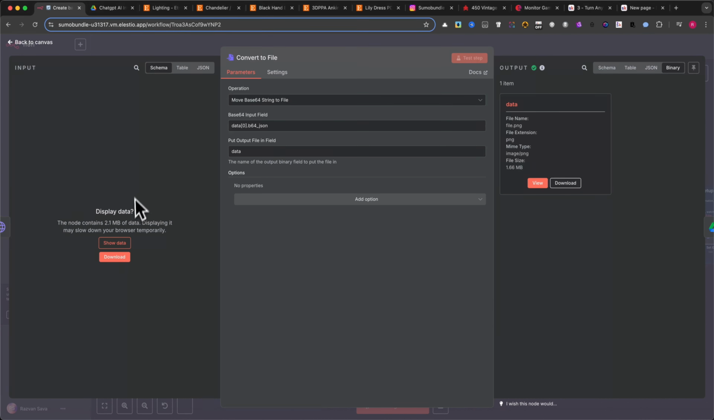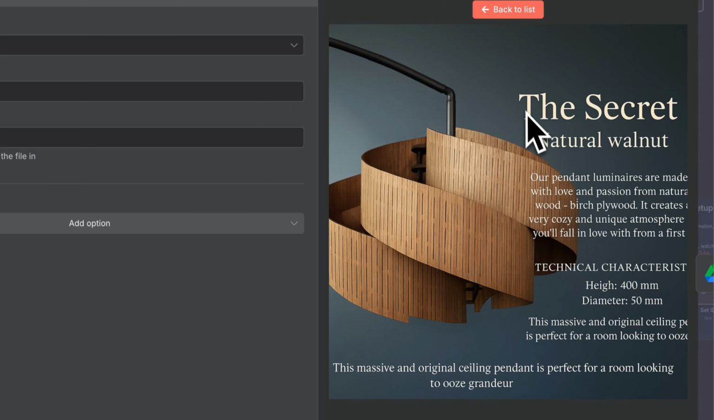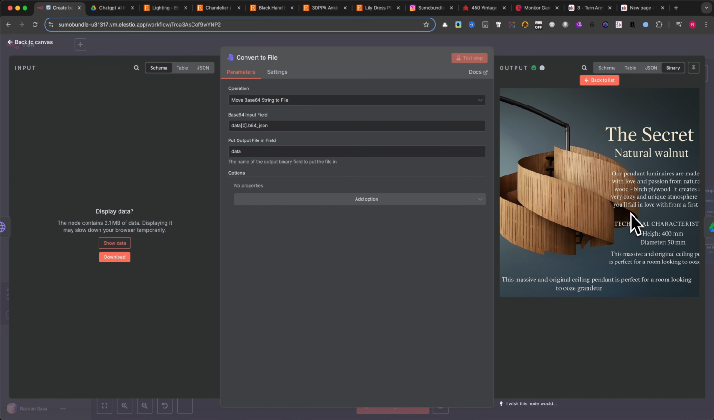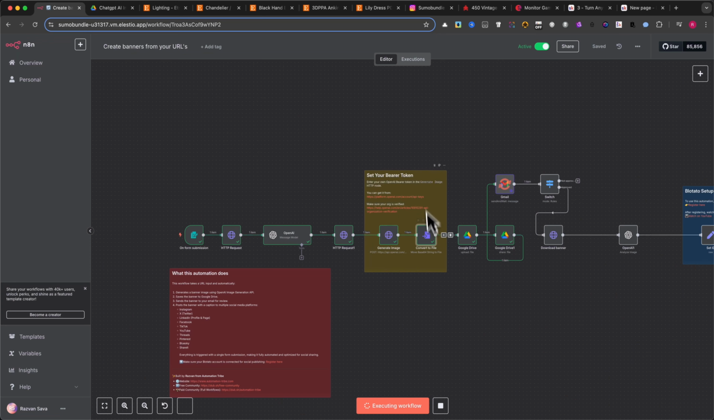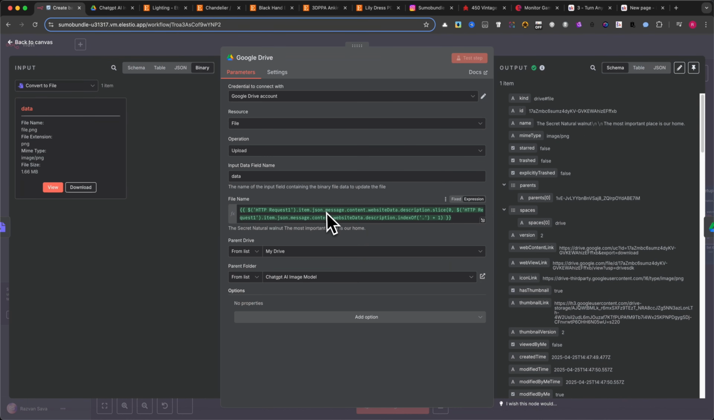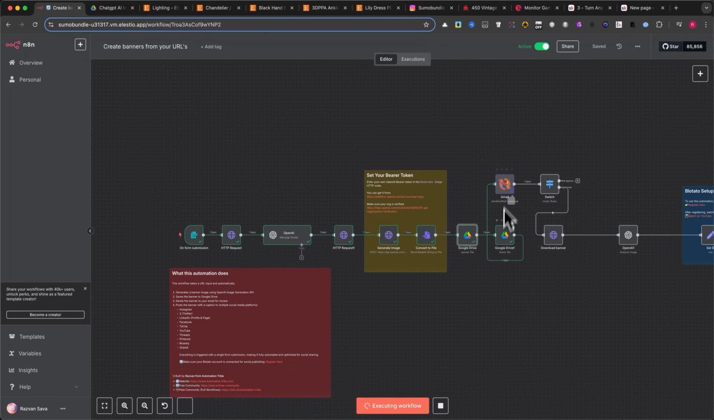Since OpenAI returns the image in base 64 format, this node simply converts it into a proper image file, making it ready for upload and sharing. Now that we have the actual image, I use the Google Drive node to upload the banner. Once uploaded, the file is made publicly accessible, so we can use it in emails or publish it to social media.